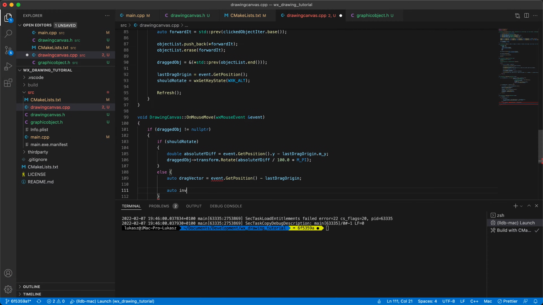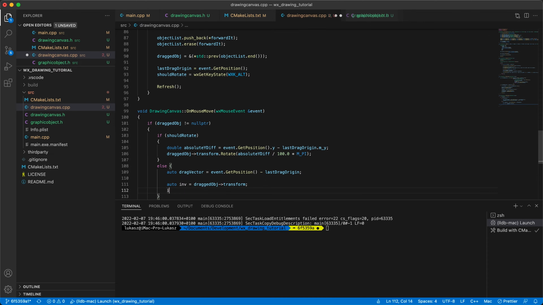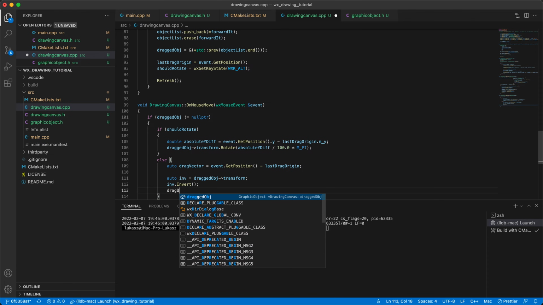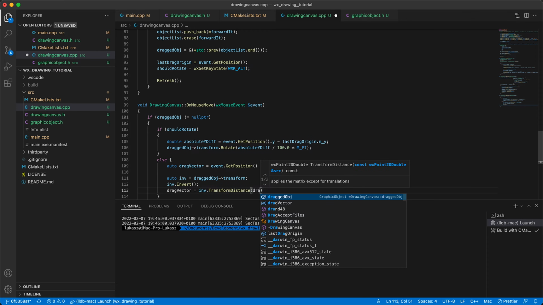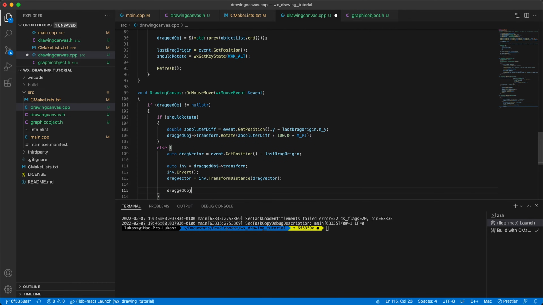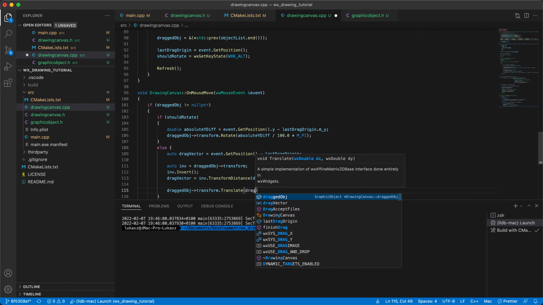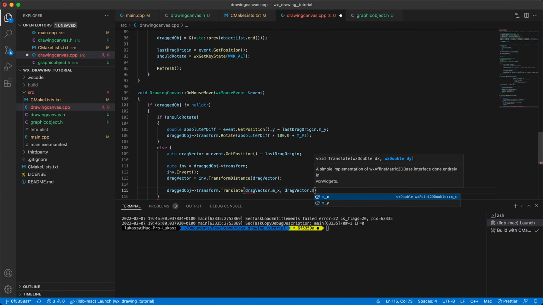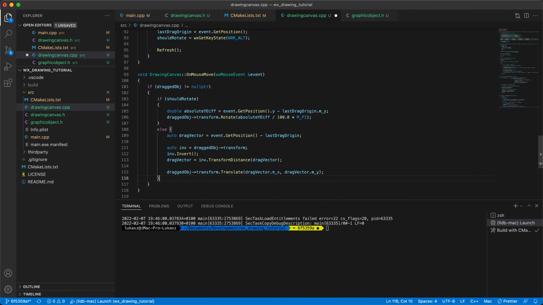To do this, we take the full inverse of the current transform. This creates a transform that reverses both the linear part and the translation part. By using transform distance, we apply only the linear part to our drag vector, and then we translate the object by that altered vector. Since we are using differences between points, or distances, and not points, we cannot apply the full inverse, because that would bring us back to the center of the coordinate system. Intuitively, when transforming distances, use the transform distance method. When transforming points, use transform point.